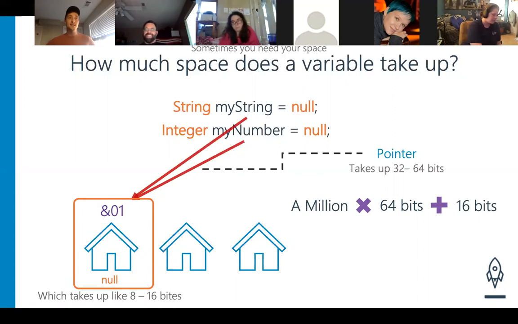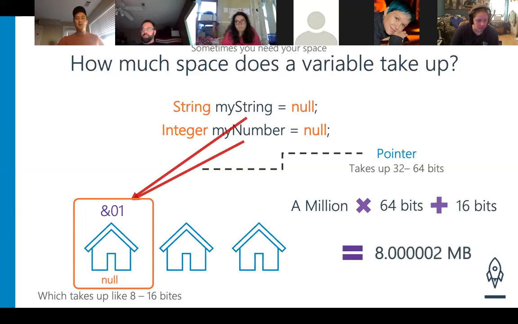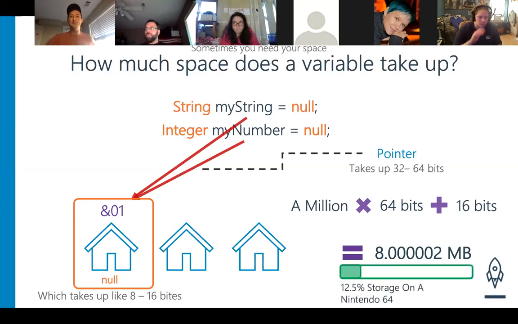Do not go for best case, because that's how you work on a Saturday. A million times 64 bytes plus 64 bytes equals a whopping 8.000002 megabytes. That is a lot back in the day, because that is only taking up about 12.5 storage on an N64 cartridge. So if you are asking, if you have a million variables pointing to null, how much space does that take up? Well, enough that you can even store it on your N64 device, which I miss N64 so much.